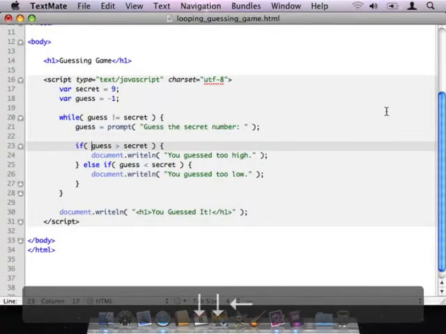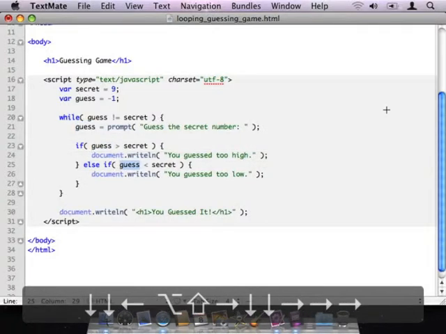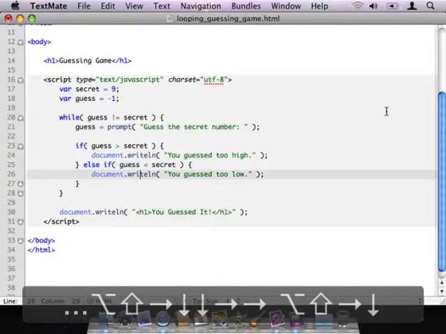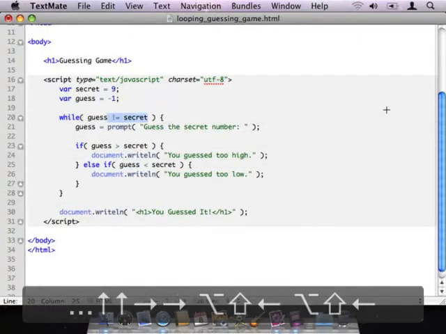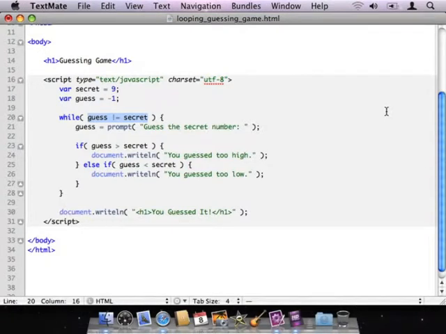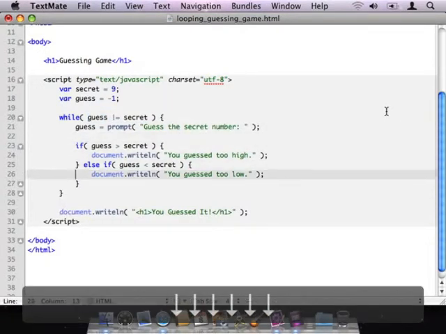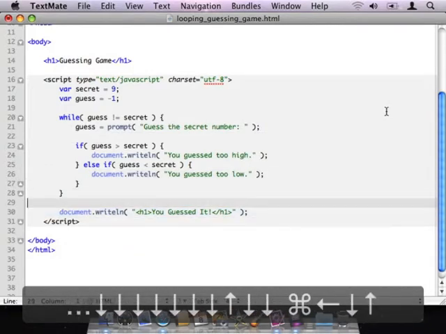When they guess the correct number, the guess will not be greater than or less than secret, so we won't get either of those messages printed out. Instead, when we go back to the top of the while loop, we'll find that it's no longer true that guess is not equal to secret, which means at that point we will drop out of the while loop, coming down here to the last curly brace, and then we will print out "you guessed it."